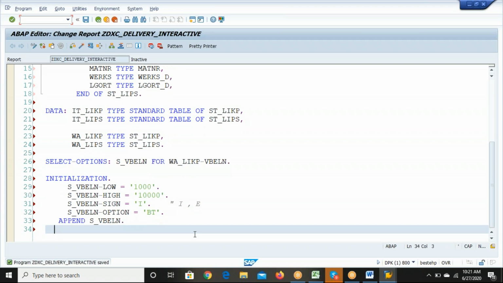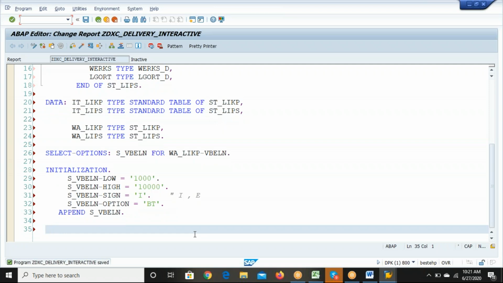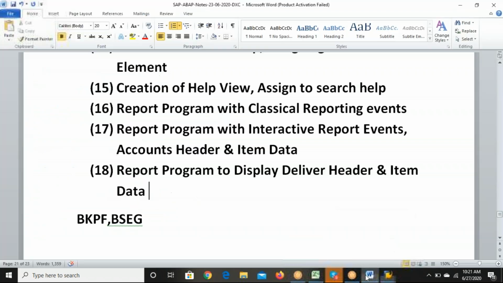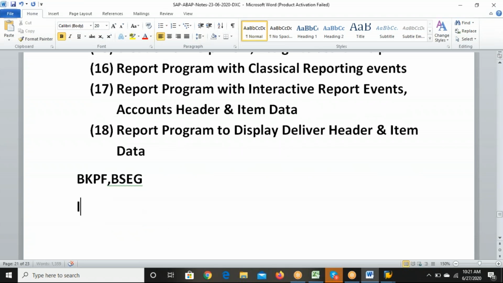In fact, before the initialization, there is another event called load of program, which we don't write, it gets triggered by default. Remember, in some client interviews, they'll ask: do you know any other events, or what's the first event that gets triggered, or is there any other event which is missing? Load of program is something which we normally don't mention because we don't write it in the program at all. When you execute a program, it gets triggered by default, that's it.